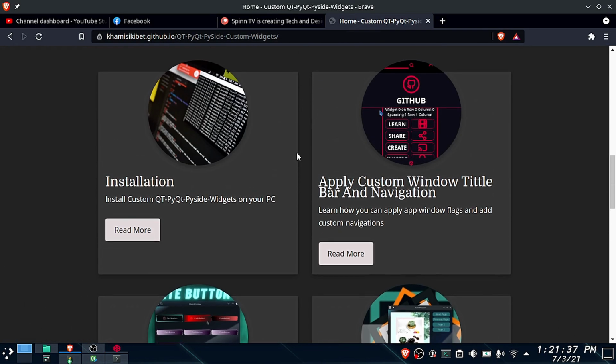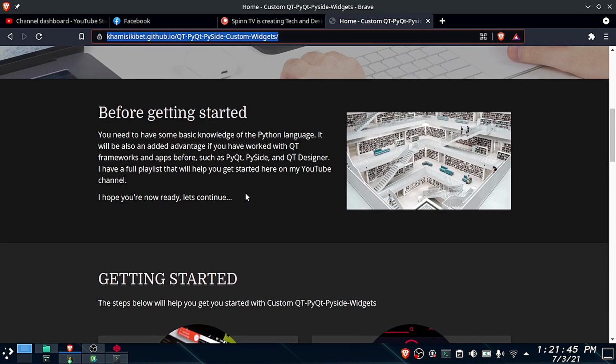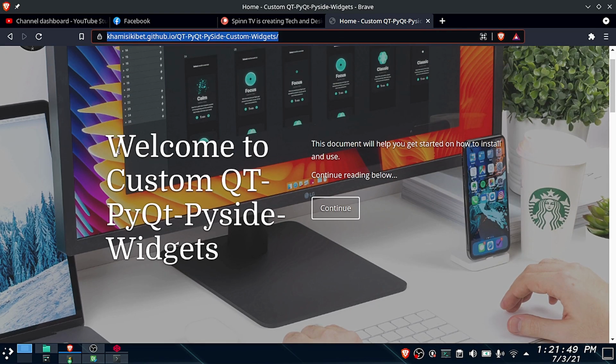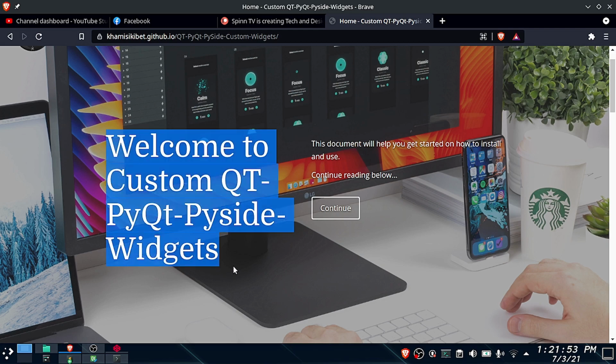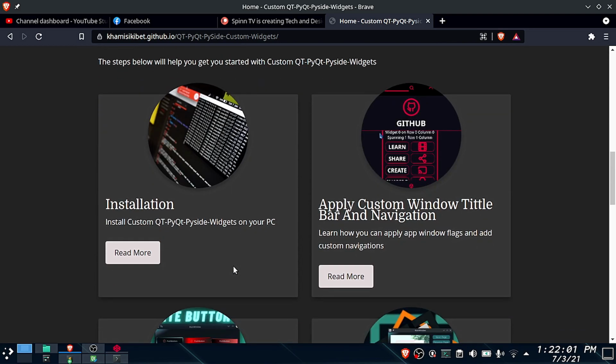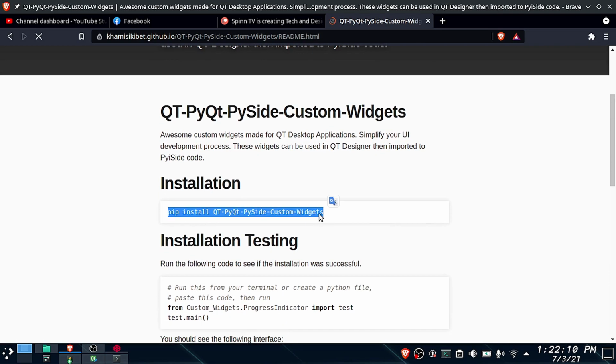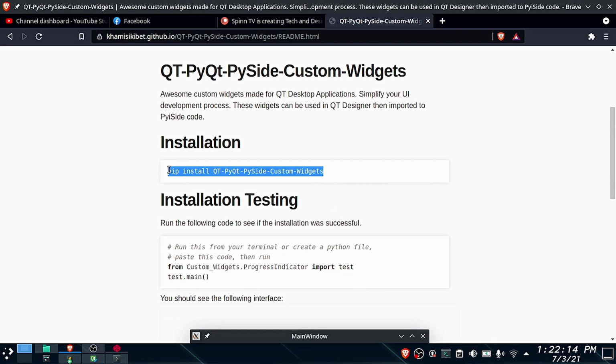In order to achieve the same look and functionality, we need to install the custom widgets module. I will leave this link in the description below. Run the following command inside your terminal to install this module.